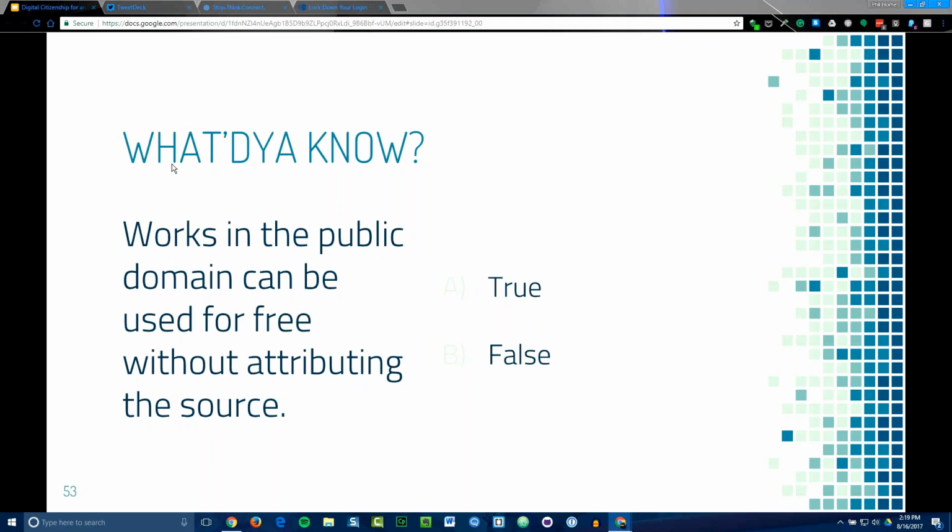So third question, works in the public domain can be used for free without attributing the source. True or false?